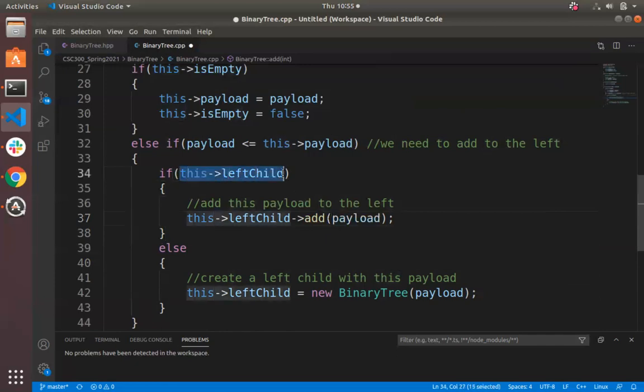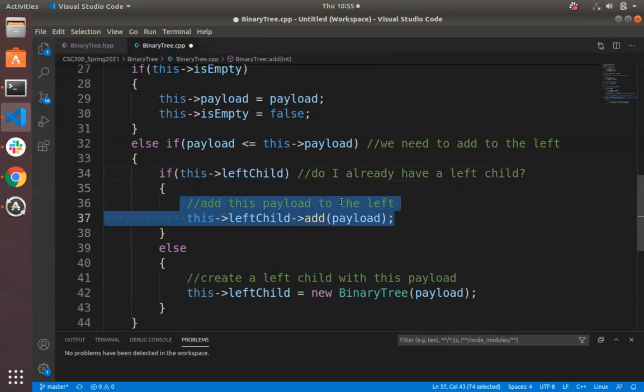So if I already have a left child, do I already have a left child? If so, go ahead and I'm going to rewrite this sentence a little bit. Ask the left child to add the value. Whatever that means, right? The left child might be able to set it to their left or their right child. Or they might pass the buck on to their left or their right child and tell them to add it.